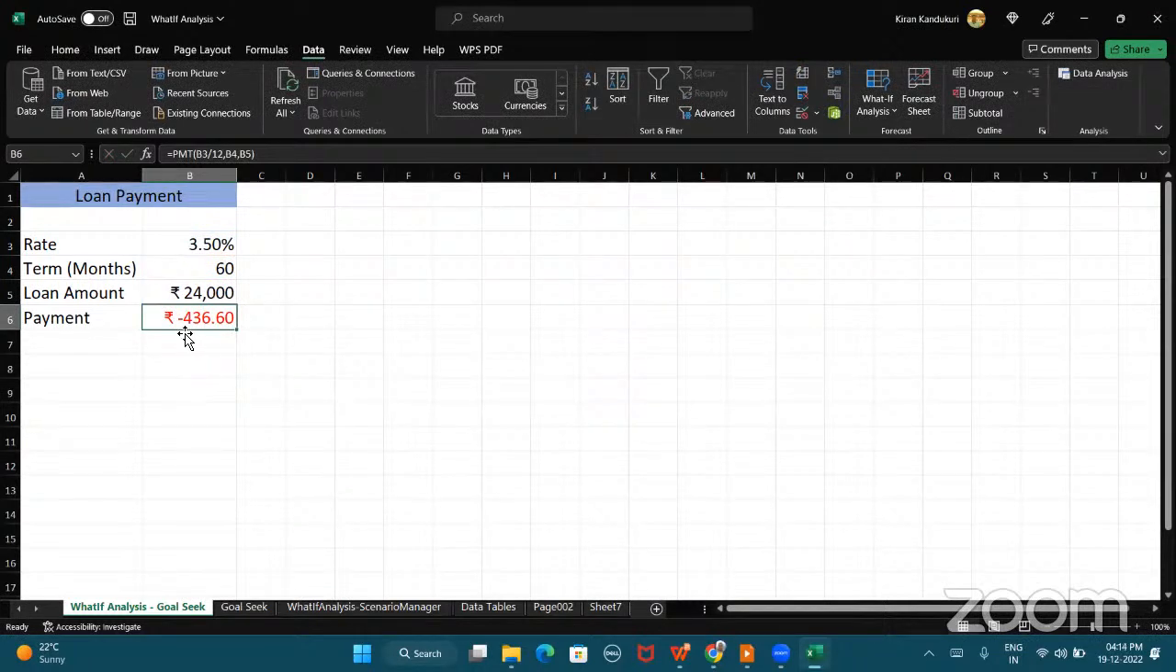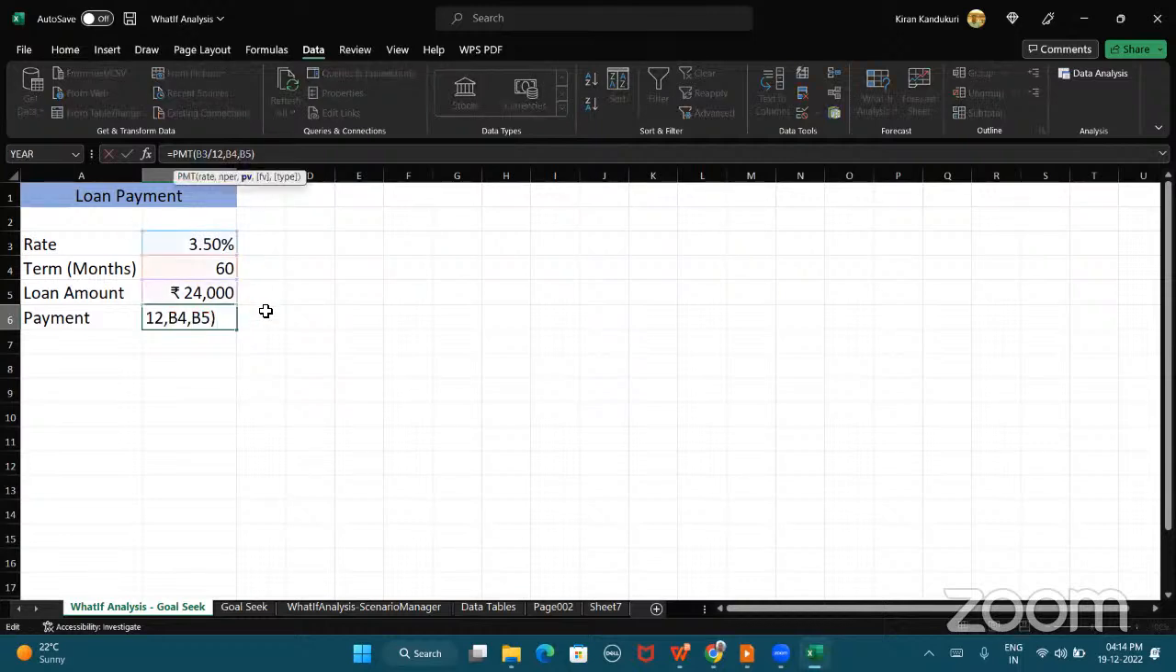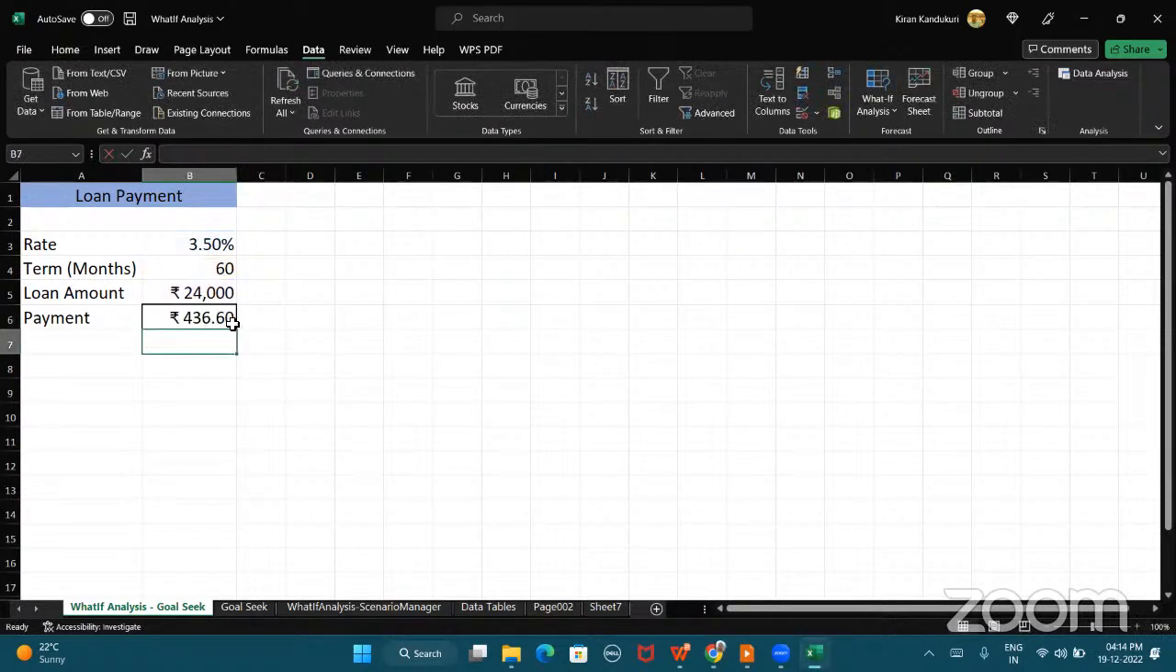The reason why there is a negative symbol over there is because this is the amount of money that will be taken out from my account in order to pay for the loan. That is why the negative symbol. If we don't want to see the negative symbol, we can just prefix this with a minus sign in the formula. So 436 rupees is essentially what I will have to pay.